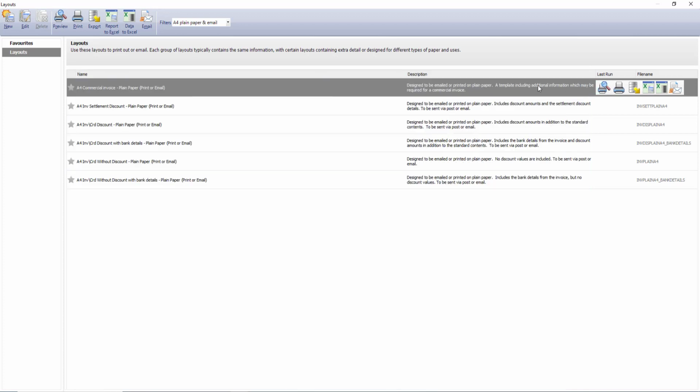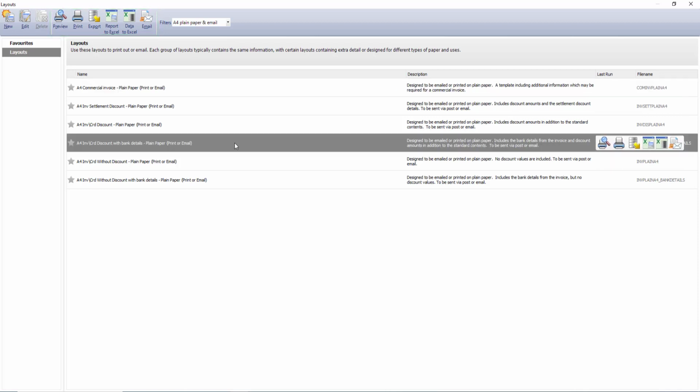To quickly preview, print, export, or email a layout, select the required option at the right. Alternatively, click on a layout, then select the required option from the toolbar. Let's preview the layout with discount and bank details.